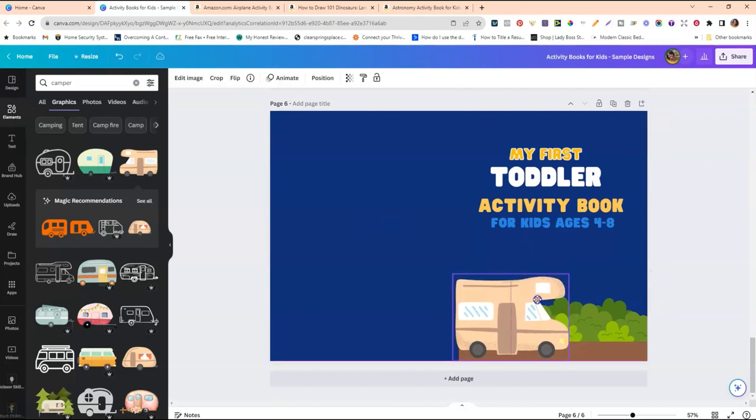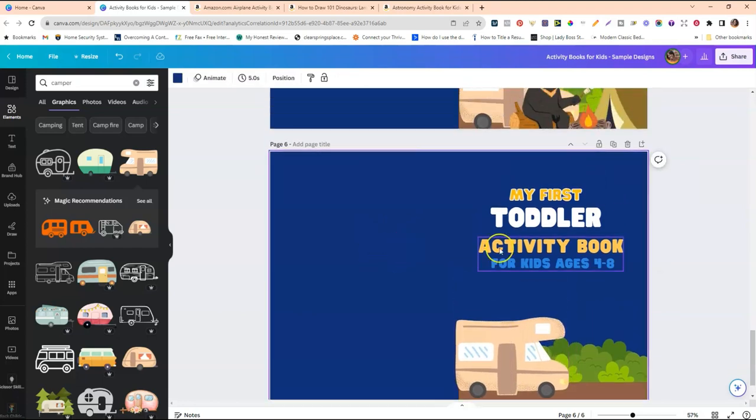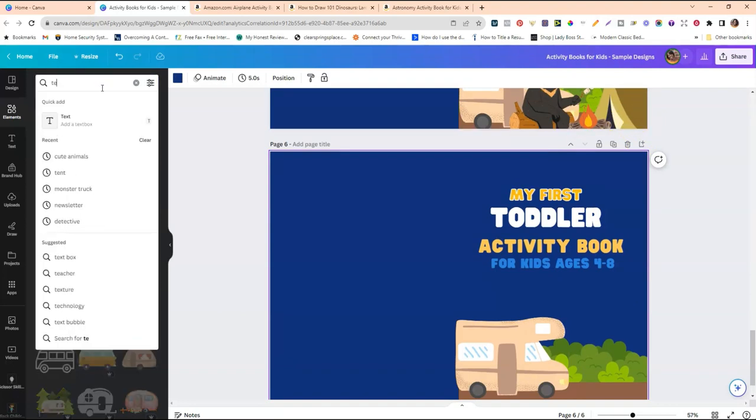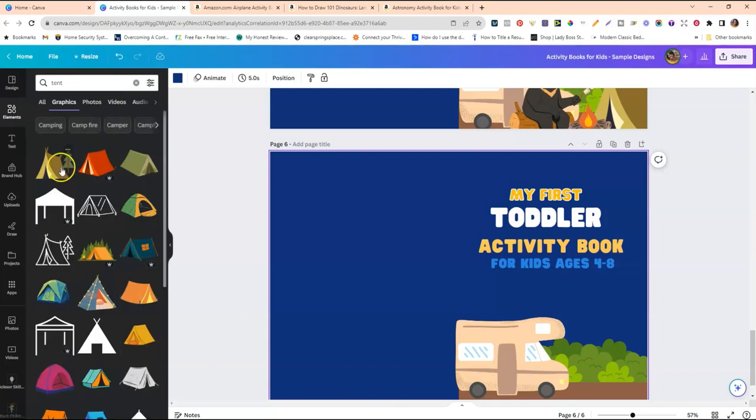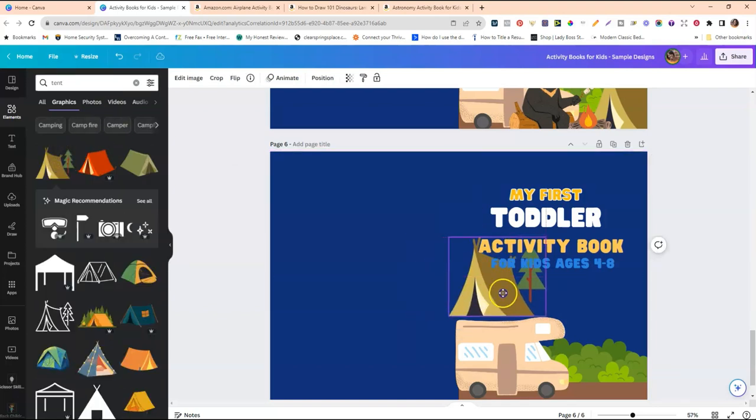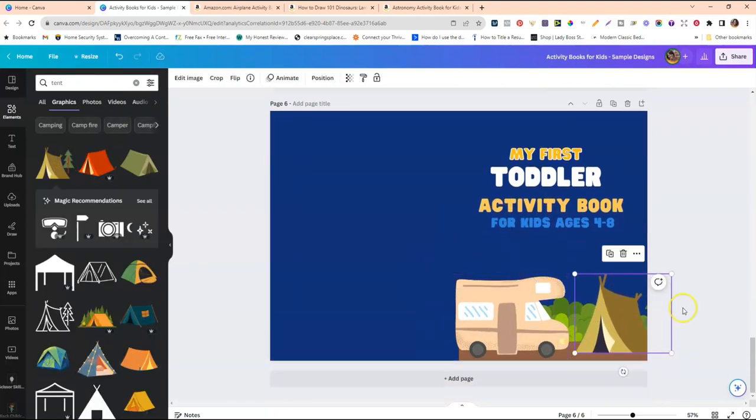All right. And then what I wanted to do next is I want to add this tent. Since this is kind of on the camping side, I'm going to do tent. Here's the tent that I use, and I just strategically place this over here. And then I brought this down just a little bit right there.